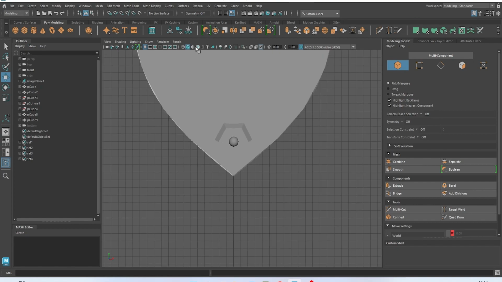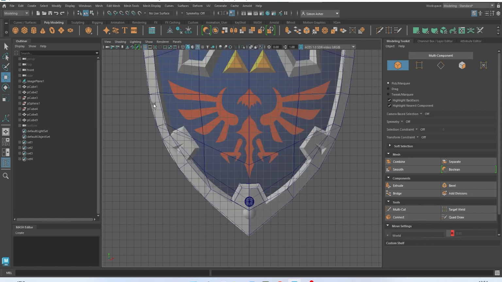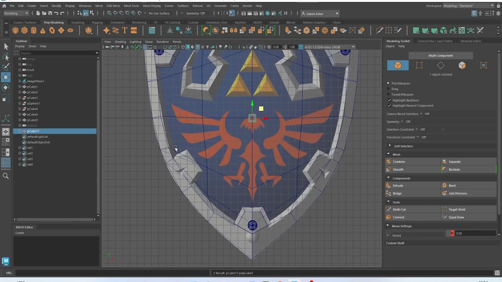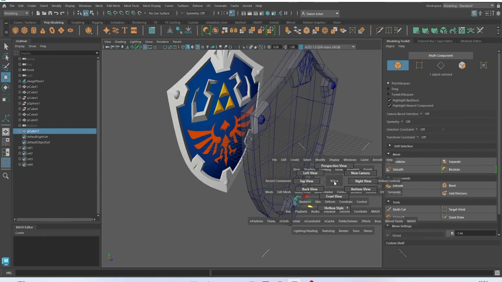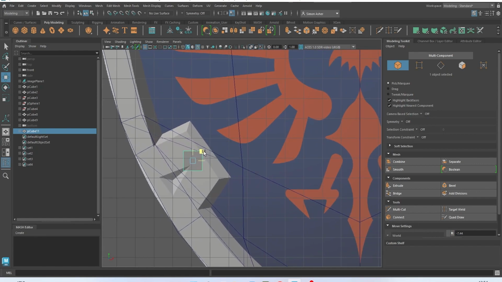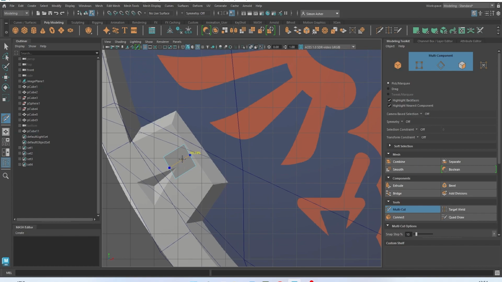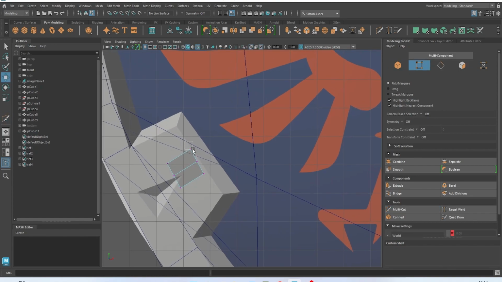Again, I'm going to turn wireframe on, shaded on, and X-ray on as well. Let's grab another cube, bring this into position, drag it out a bit. Okay. E to rotate it around a bit. I'm going to add an edge loop there. Right click into vertices.